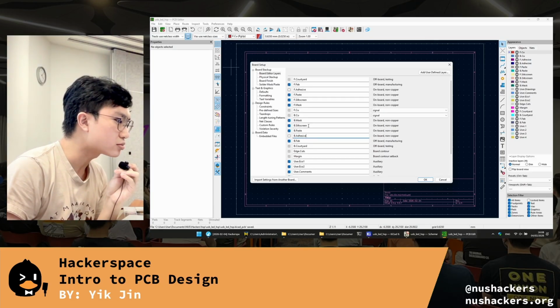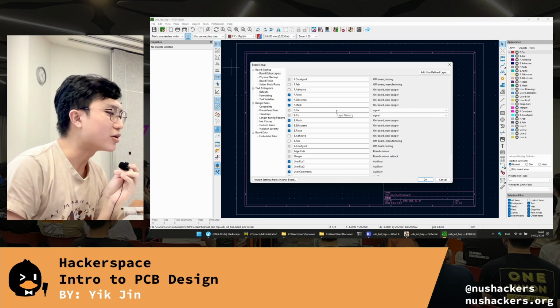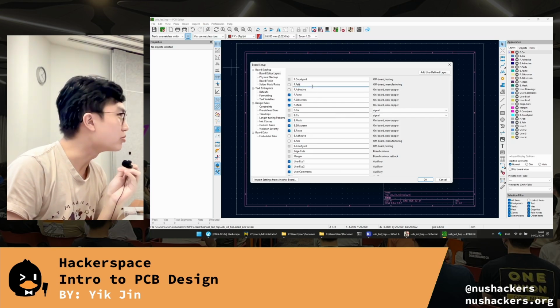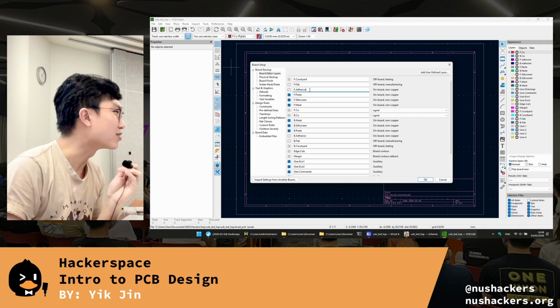We don't need the fab as well. Fab is fabrication. Fabrication means that it's just for manufacturing purposes. So most of the time it just contains things like comments.